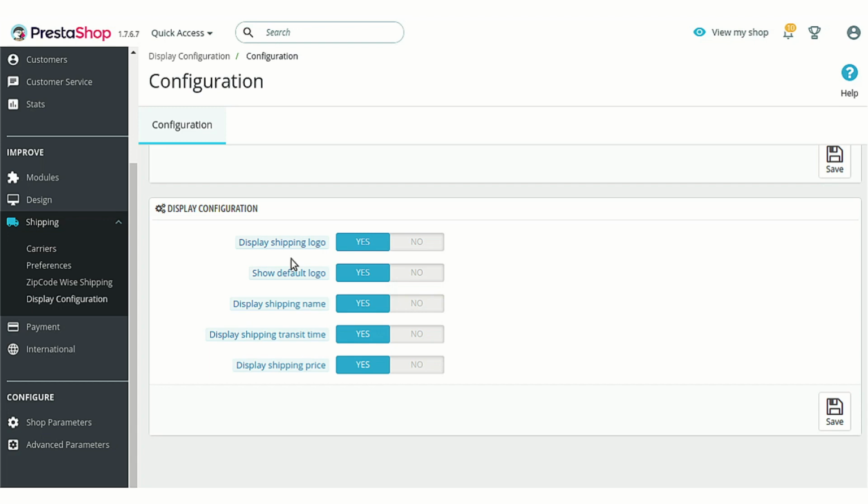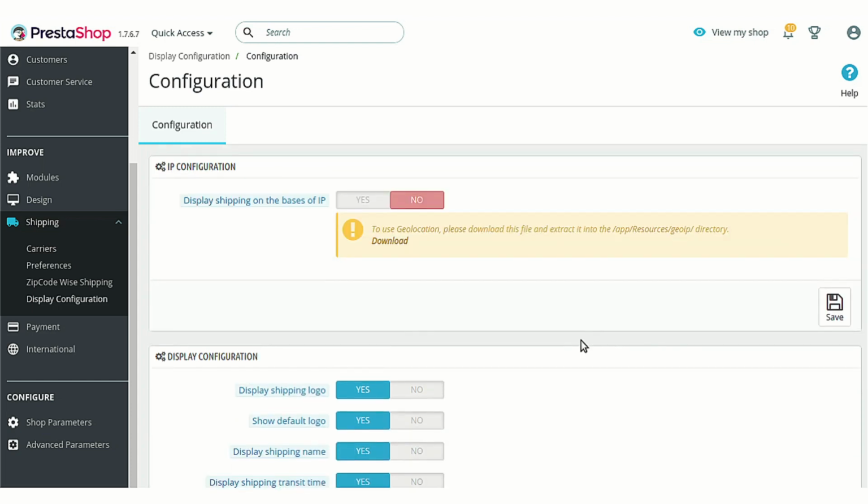Then next is whether you want to show the name of the shipping or not, and the same way the transit time and the shipping price of the particular carriers. Whether you want to show or hide them, you can always enable, disable or customize those display settings from here. After saving it, you will be able to show the list of carriers on the product page in the front end.